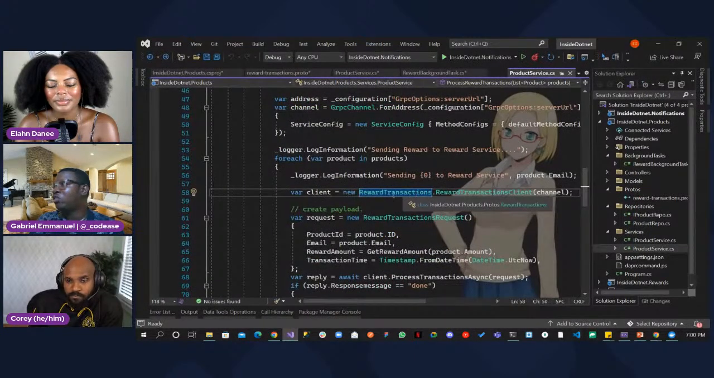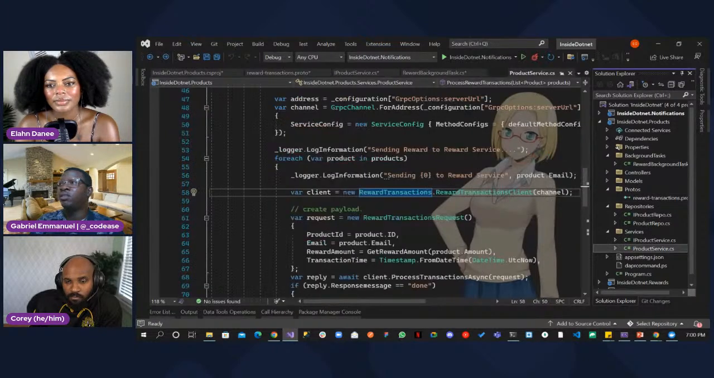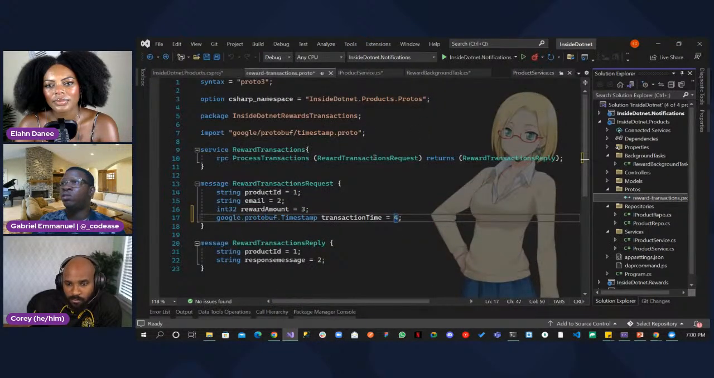So reward transaction is coming from our protobuf file, which is this, and then since it's a client, we're just using the client's rewards transactions client and then passing our channel into it. Right now, we can use the client to process the transaction and then send our request, which was the request that we also specified here, reward transactions request.